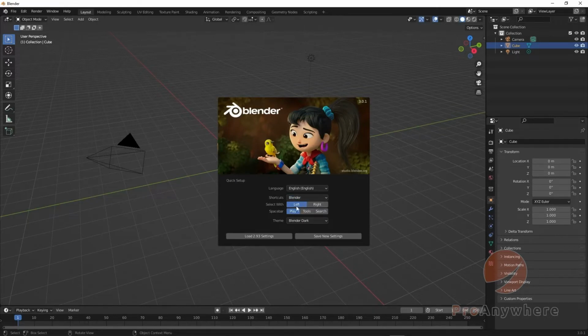And you could choose to select with your left or right mouse button. And you could choose what the spacebar does: play, tools, or search. We'll keep it at default. And you could choose the theme.